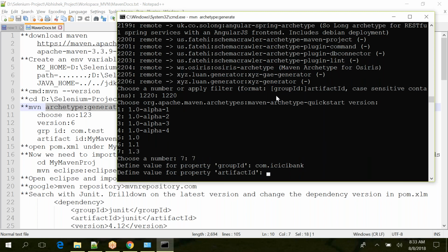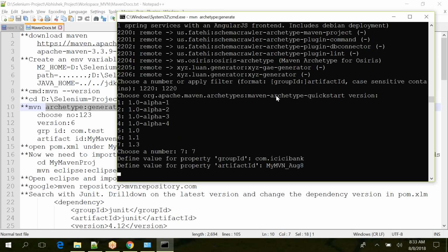It is asking you what the artifact ID is. Artifact ID is basically nothing but your project name. I'm giving mvn_August8, say for example. Today is August 8. Some project name basically. Hit enter.